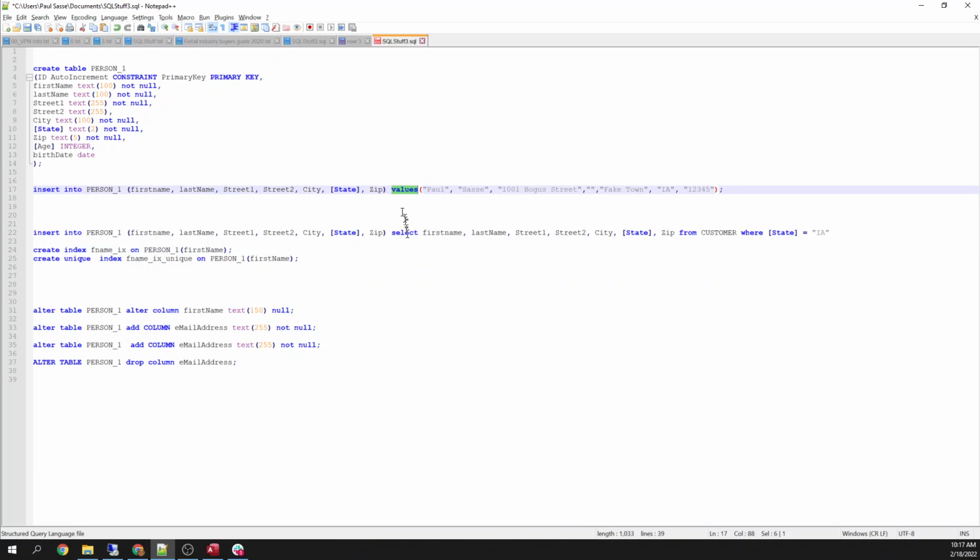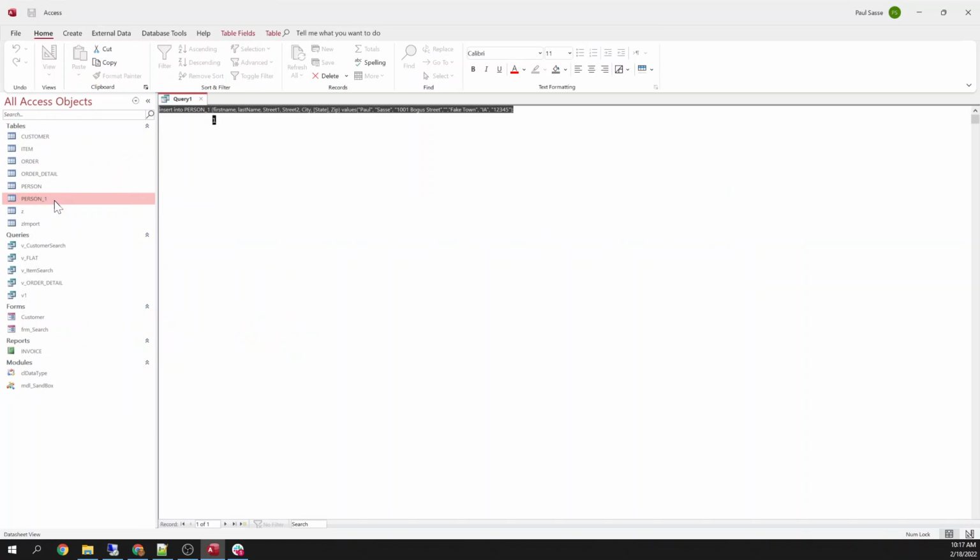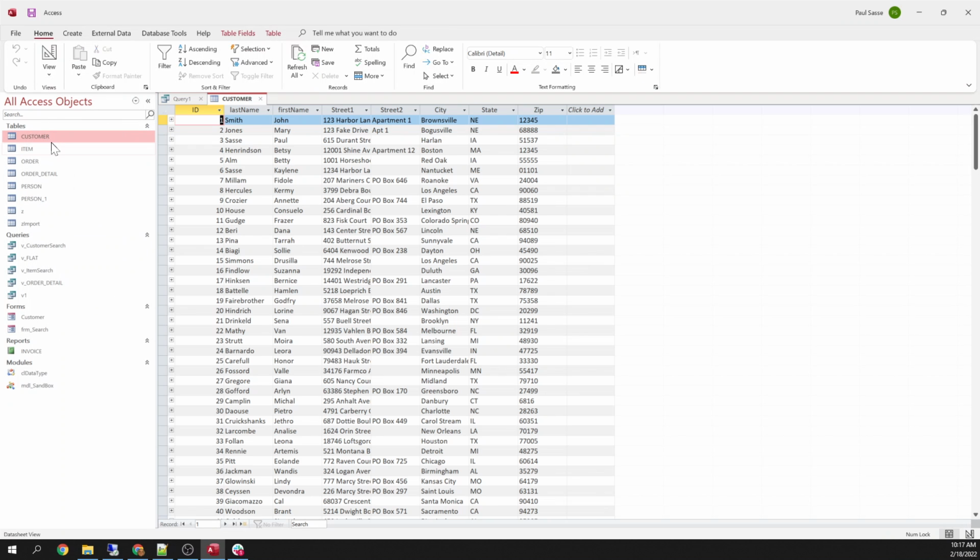But instead of doing values, now I'm doing a select statement. So select, same fields, first name, last name, yada yada. But I'm going to select it from my customer tables. So right now my person table just has one row. My customer table, as you'll recall, has 1,007 rows, I think.